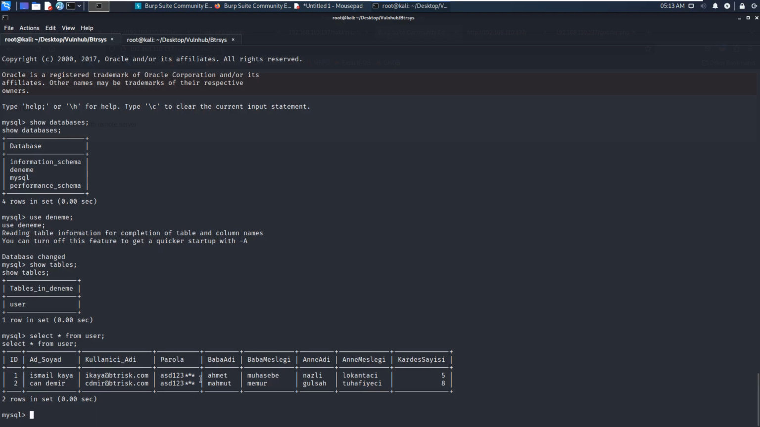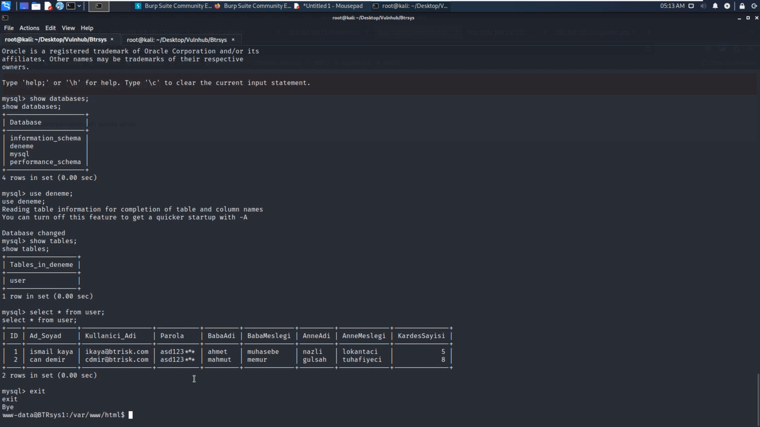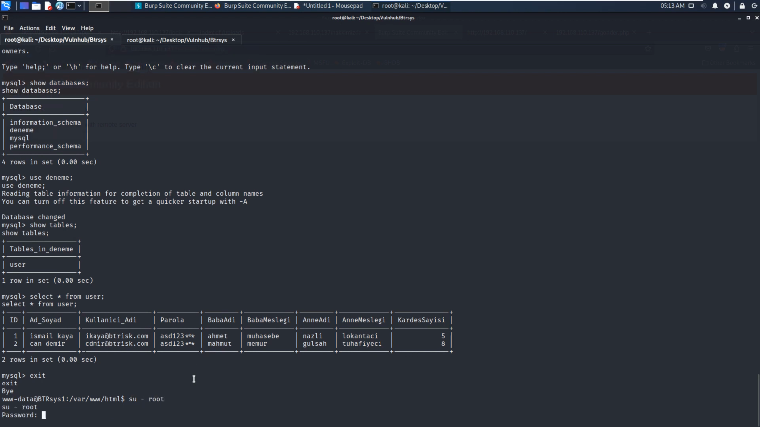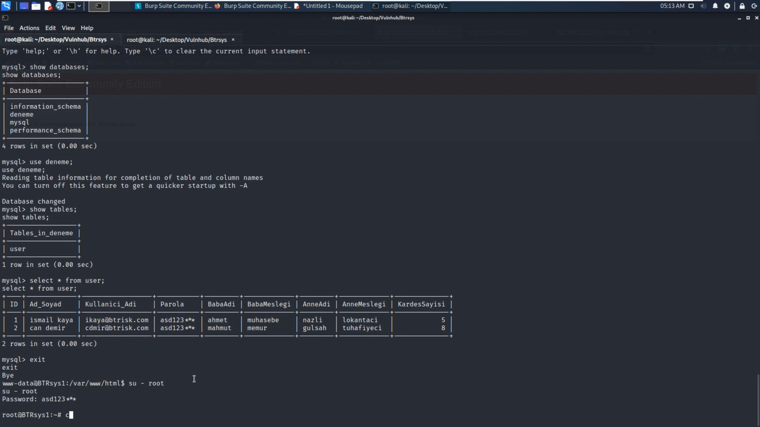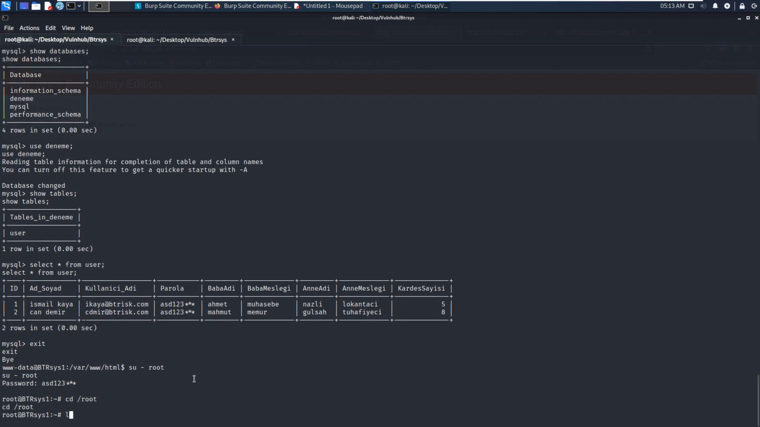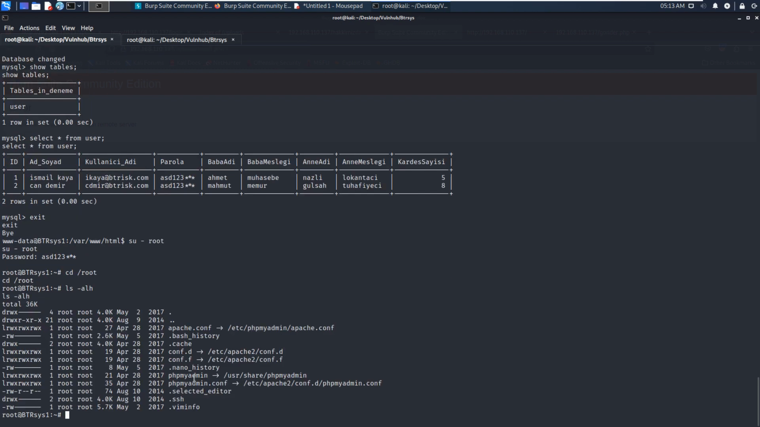So maybe we can use this as the password to switch our shell to the root user. It deserves our try, right? ASD123. It does work, and then we can navigate to the root directory. We do not need to retrieve the root flag. So that's pretty much it. I'd like to see you in the next one. Bye. Have a nice day.